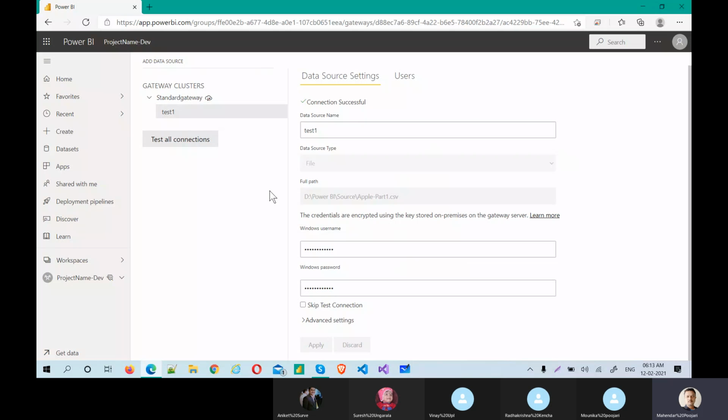Okay, so what I have done, I've done two things. I have created data flows. I have created a standard gateway. Gateways are of two types: personal gateway and standard gateway. Previously they used to call it premium gateway, but now they changed the name to standard gateway. The standard gateway works for premium and pro users. The personal gateway will work for free users also, but it only works for one user, and standard has a lot of benefits.